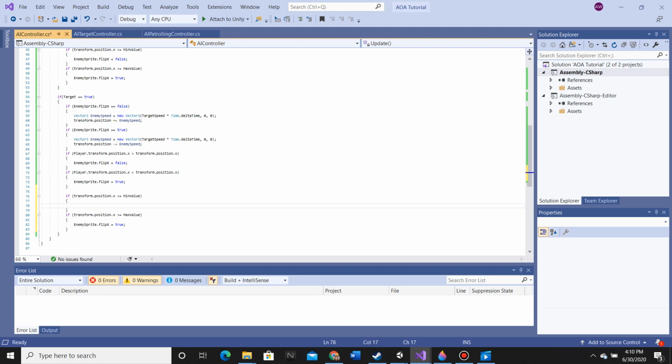So I'm going to do the transform dot position is going to be equal to, and min value is a float and transform dot position is a vector 3. So I have to make transform dot position equal a vector 3. So I'm going to apply the min value float within a vector 3. So I'm going to create a vector 3.